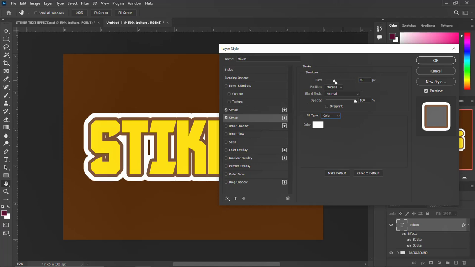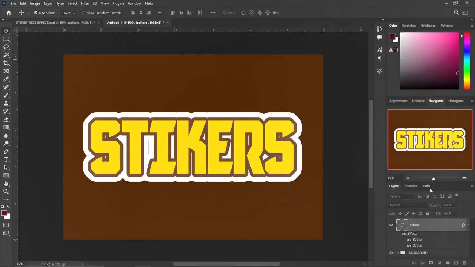Now you can increase the size from here, or reduce the size using the size. So let's maintain it at 65. And if everything is okay, you click on OK like this. And guys, this becomes the text effect.